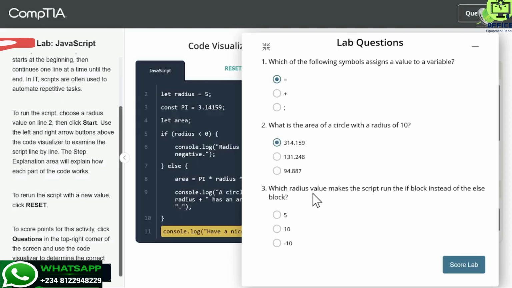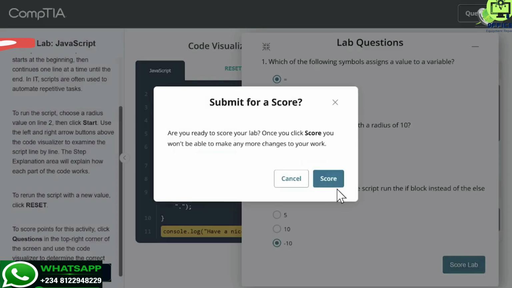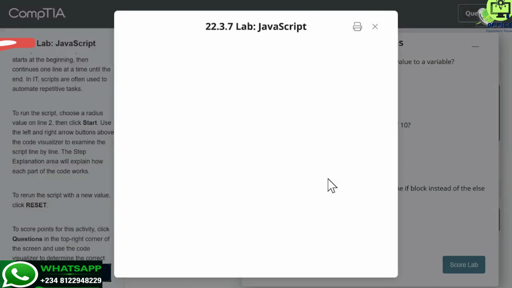And which value makes the script run the if block instead of the else block? Okay, that value will be -10. Go ahead and scroll up and see how we do, and everything is correct.